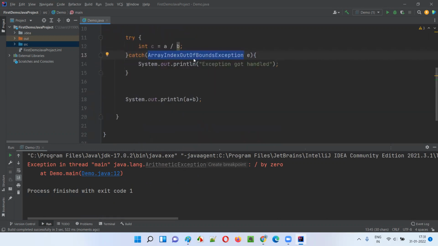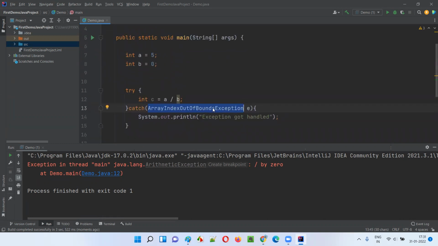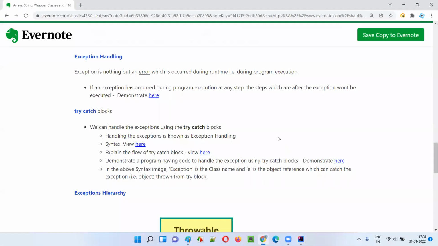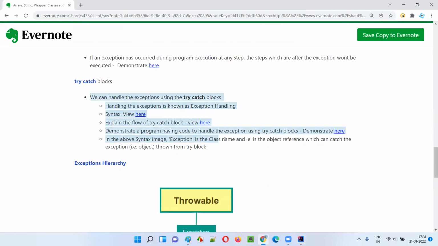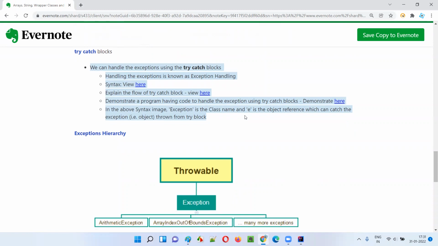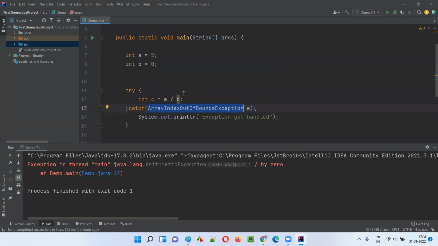So there is a mismatch between this arithmetic exception and array index out of bounds exception. The object is of arithmetic exception, but the class is of array index out of bounds exception. So guys, we have to give a proper exception class name for catching the exception. If you give a different class name, there is a problem. But there is one more way of solving this problem, guys, to solve this mismatch problem.